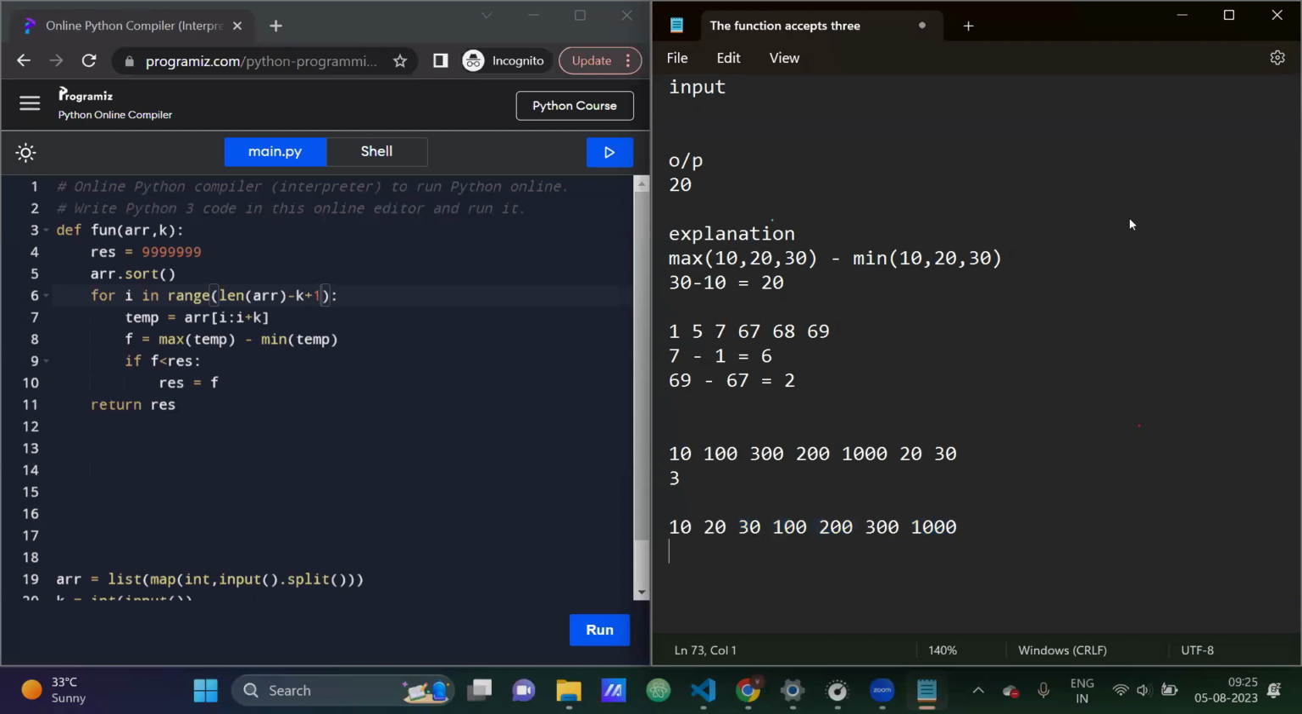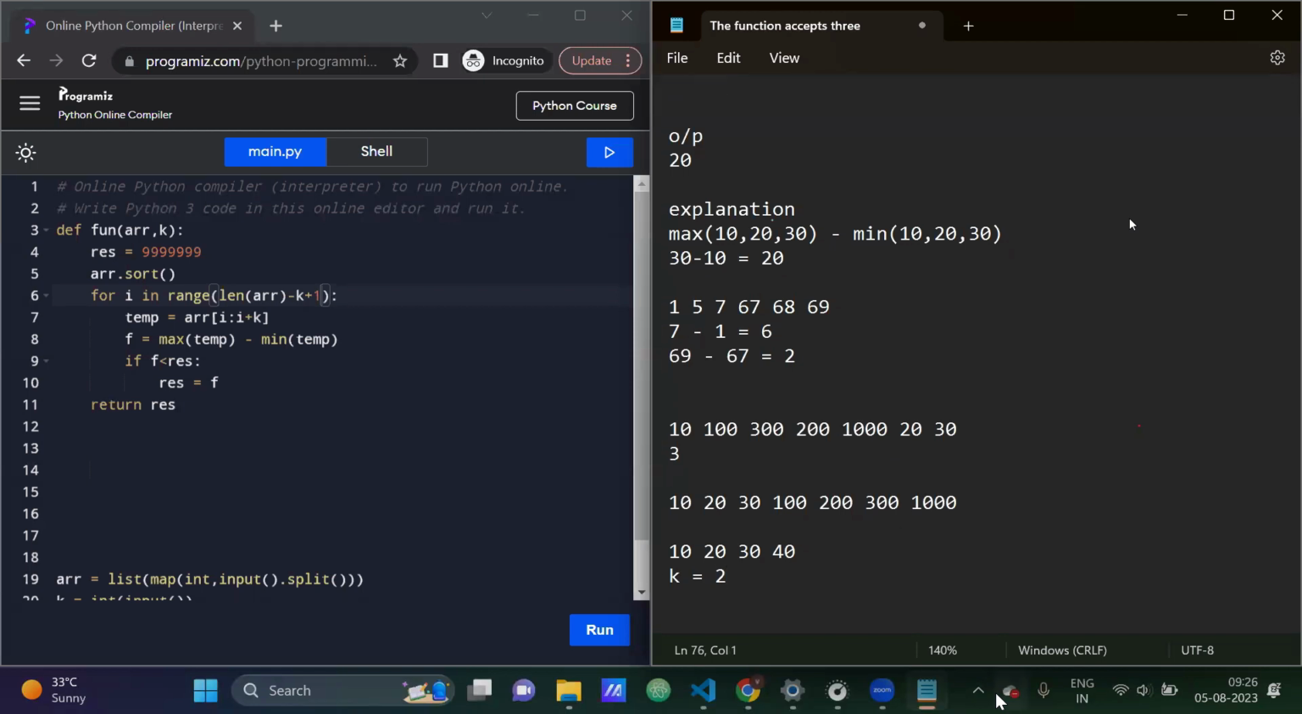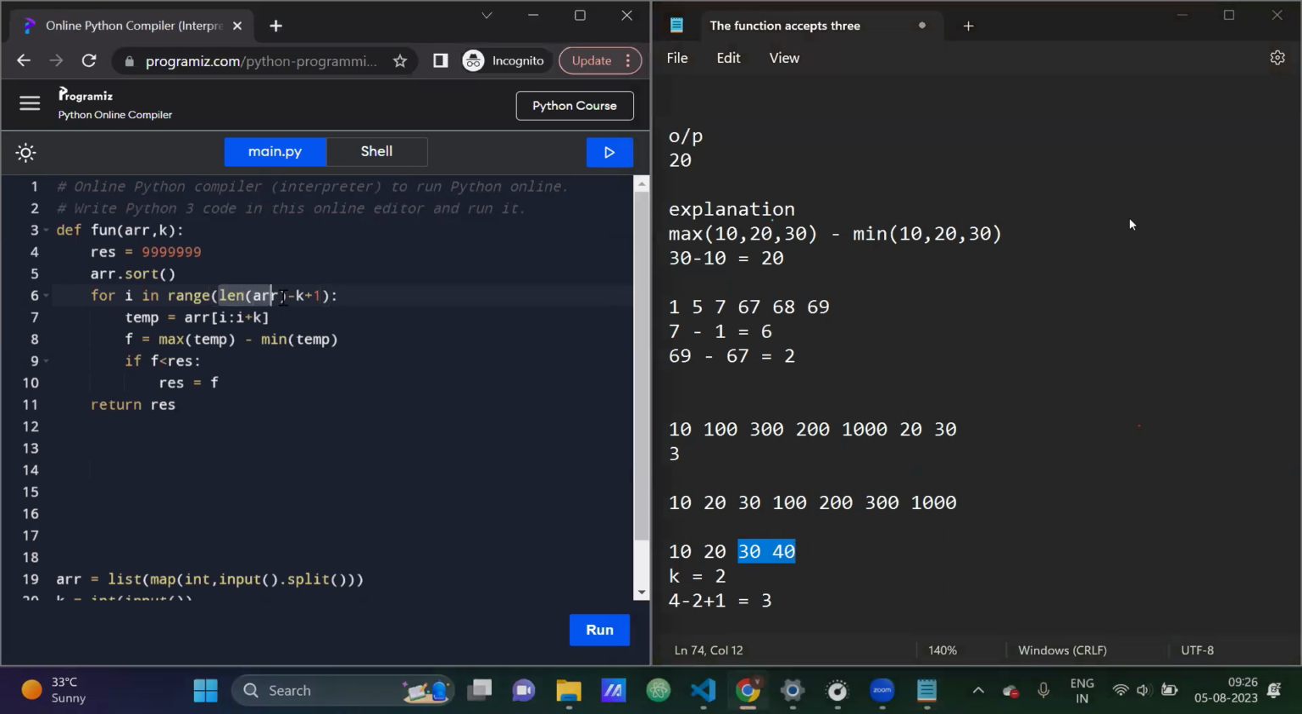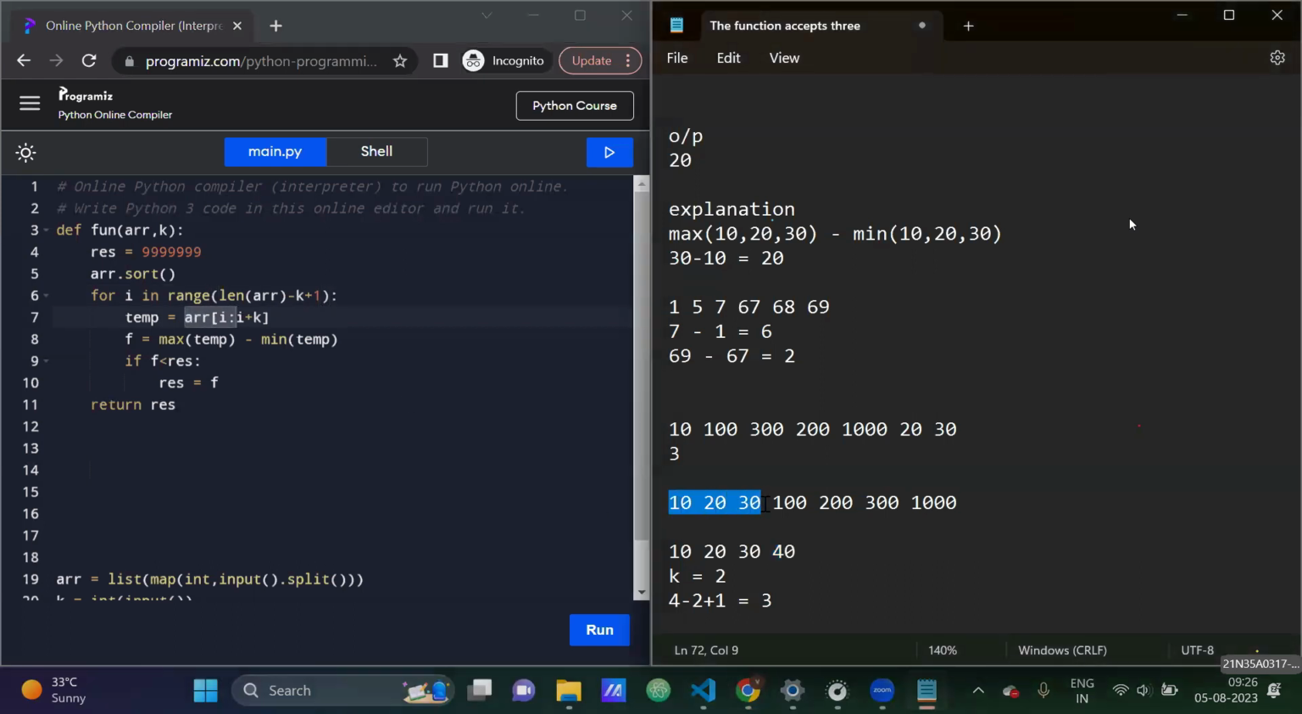For example, if you have 4 elements, 10, 20, 30, 40, and the k value is 2. So the number of iterations would be length of array, 4 minus k plus 1, is 4 minus 2 is 2, 2 plus 1 is 3. So what are the 3 iterations? That is of k size 2: 10, 20, 20, 30, 30, 40. Right? So that is the reason I have taken this condition here in order to avoid the array index out of bounds.